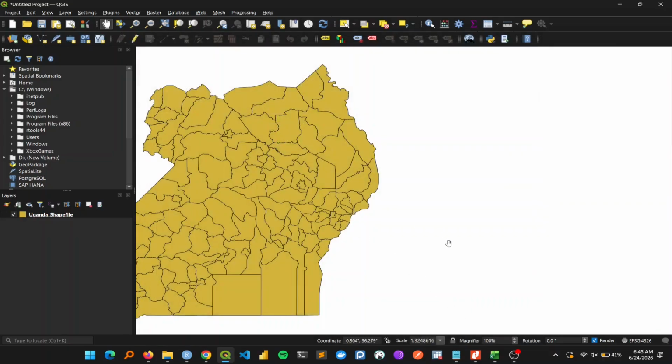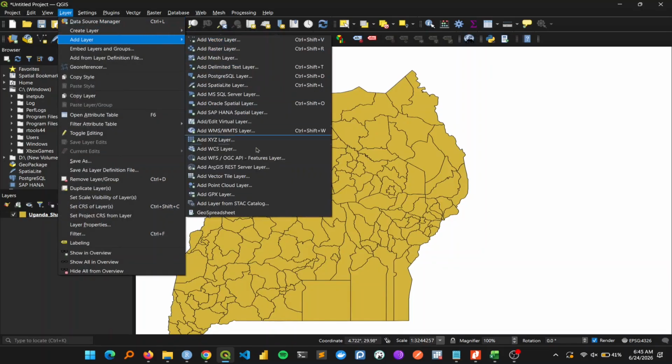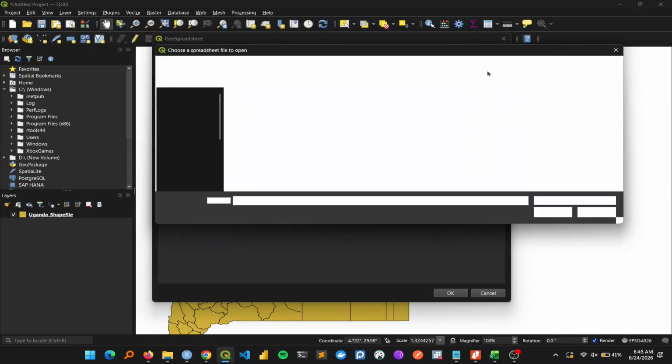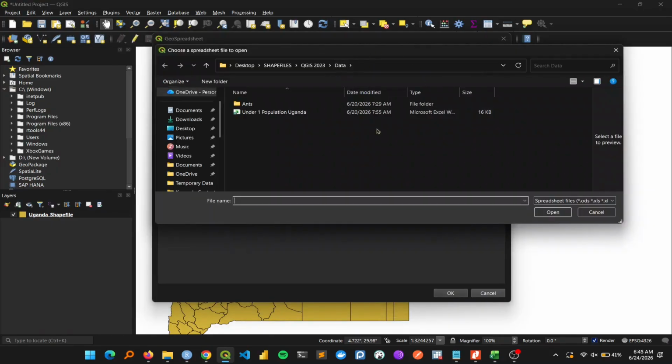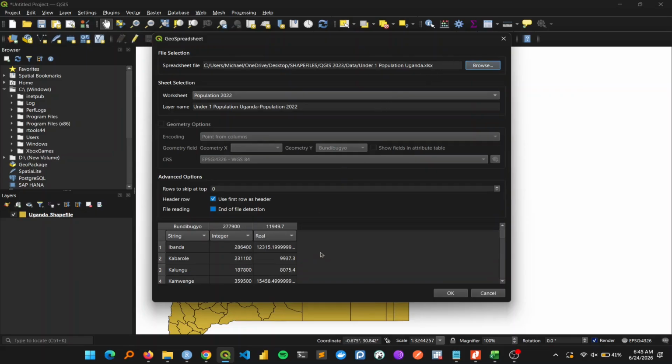Once you've installed it, you come back to your map, go to layer, add a layer, then it will be a geo spreadsheet. So I'm going to click on geo spreadsheet and then navigate to where my data is. The data I'm going to be using is the population in Uganda. I open it. So here at the bottom, you see this is my data. The worksheet is this worksheet, then the layer, this will be the layer name.